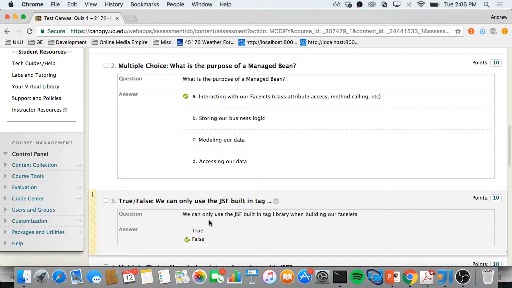Next question, what is the purpose of a managed bean? I know I talked about this Thursday: interacting with our facelets, class attribute access, method calling. Basically, it's a model for our UI, right? So we use our managed beans for form handling and for accessing our other layers and sending that data back to the UI.